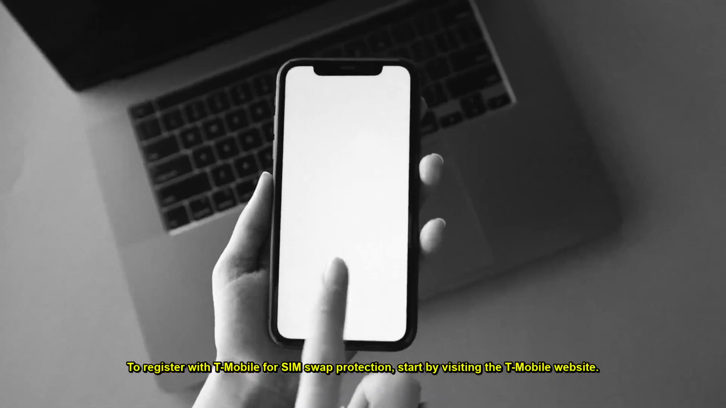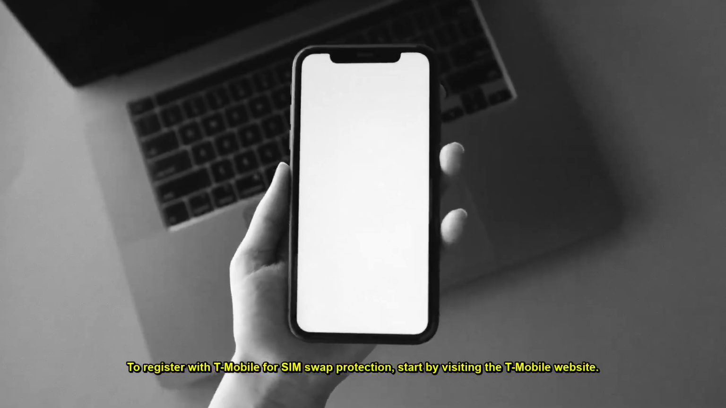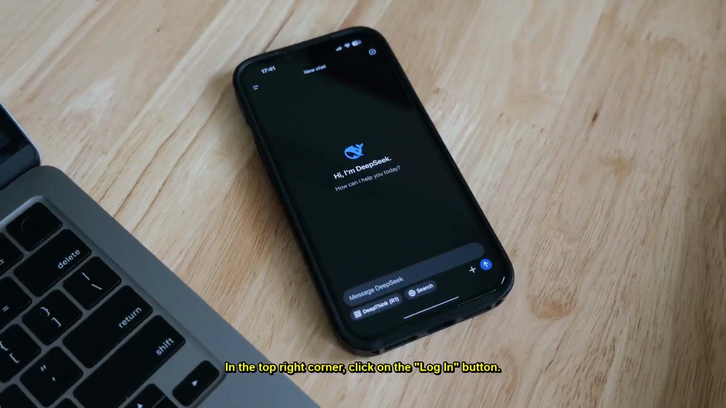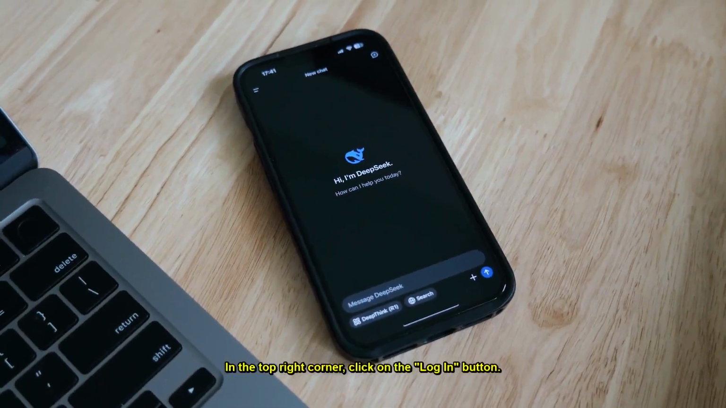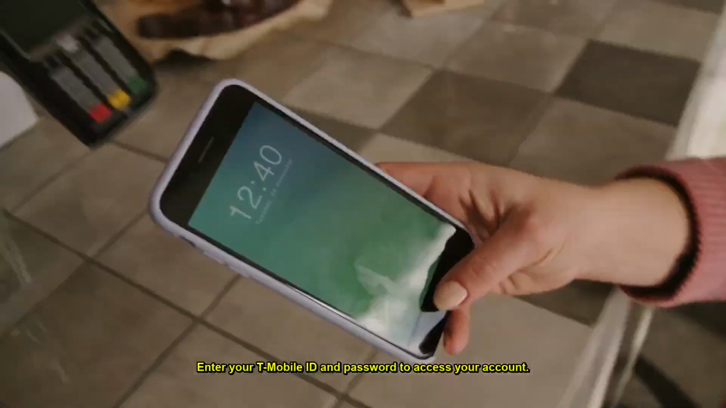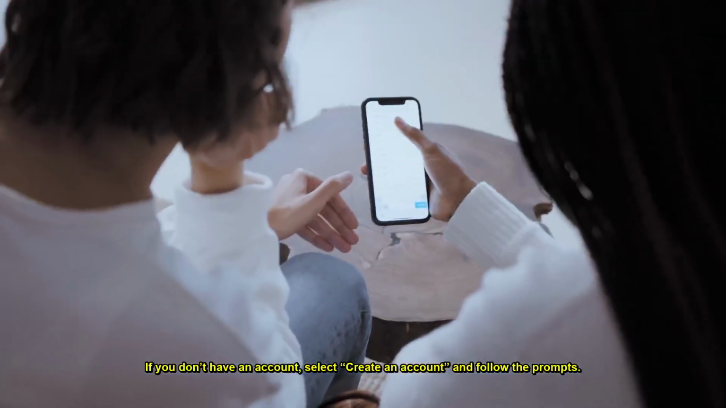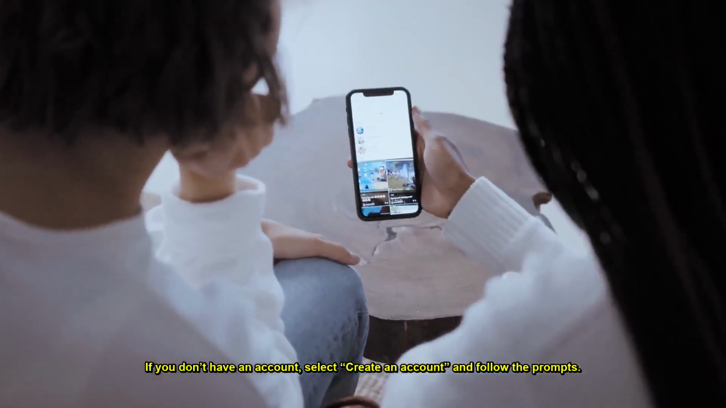To register with T-Mobile for SIM swap protection, start by visiting the T-Mobile website. In the top right corner, click on the Login button. Enter your T-Mobile ID and password to access your account. If you don't have an account, select Create an account and follow the prompts.